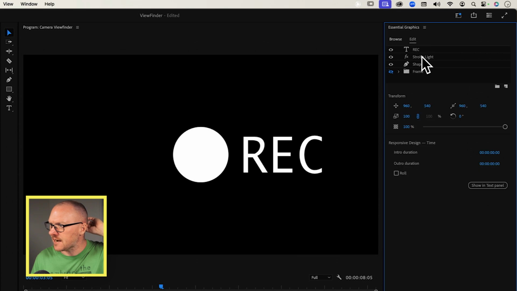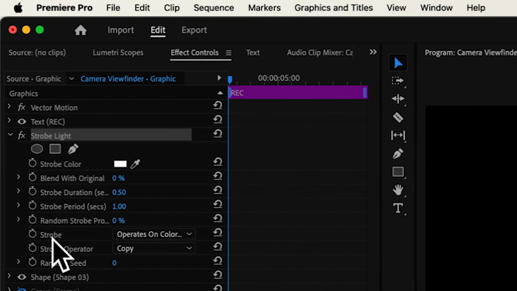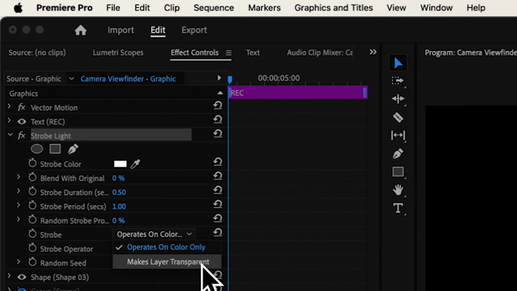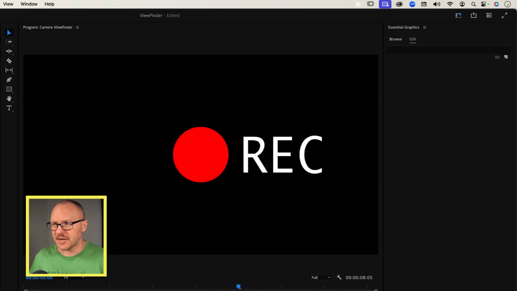So I'm going to select that effect in my essential graphics, and then I'm going to go over to my effect controls, and I want to change where it says strobe. At the moment it's set to operates on color only. I just want to change that to makes layer transparent. And that means instead of going to that white circle, it's going to go to transparent pixels instead. So there's our flash effect.